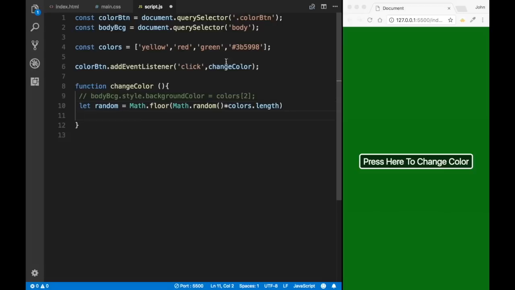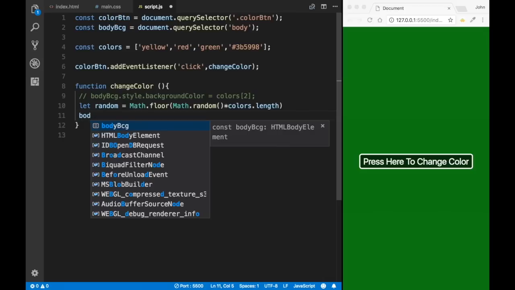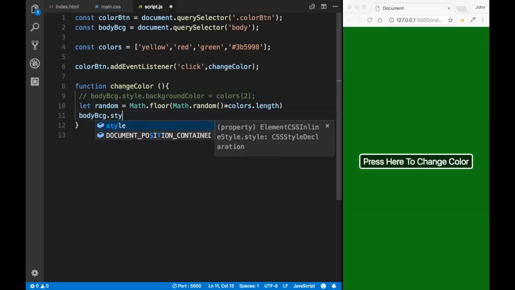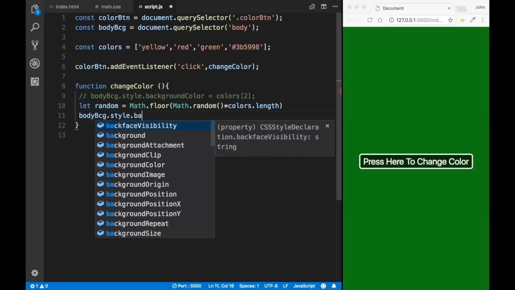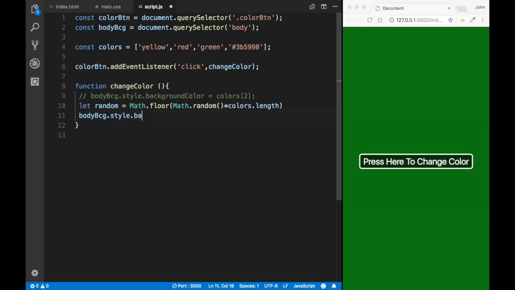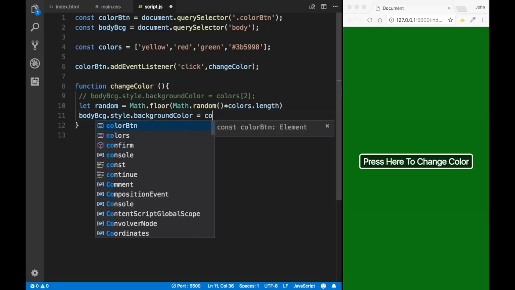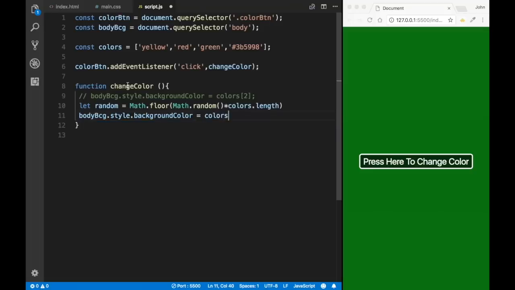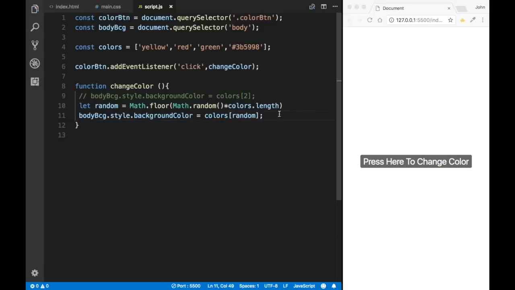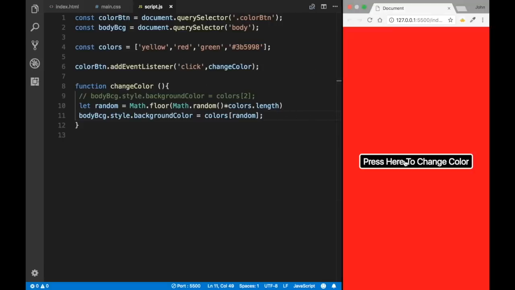Next, we will do the same thing that we did over here. We're going to say body, BCG. Then we're going to say that we would want to use style. Then we're going to say a background color. And now we're going to say that this background color is going to be equal to what? This is going to be equal to colors. And again, we're going to be selecting the same array. However, instead of actually defining the number over here, we're just going to say random. So every time, whenever we click the button, we're going to get actually a random color that's going to be displayed from this array. So let's test this out.